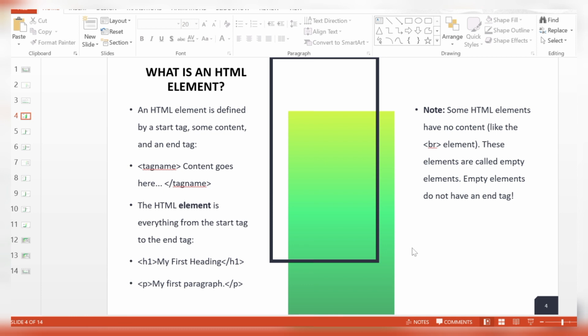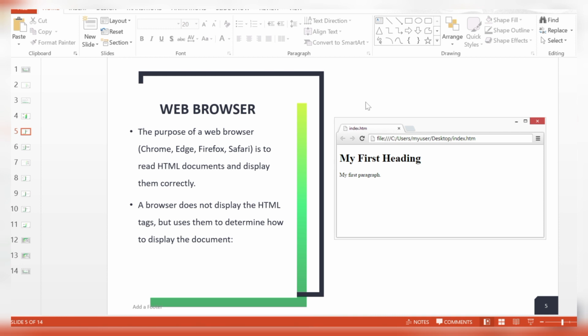Now, remember we talked about our tags and examples of HTML content that we can write. Now, how can we view it in our web browser after you've written your HTML elements? Now, the purpose of a web browser, remember, we have a lot of different ones. We have Chrome, Edge, Firefox, Safari, and so on. Their function is to read the HTML documents and display them correctly.